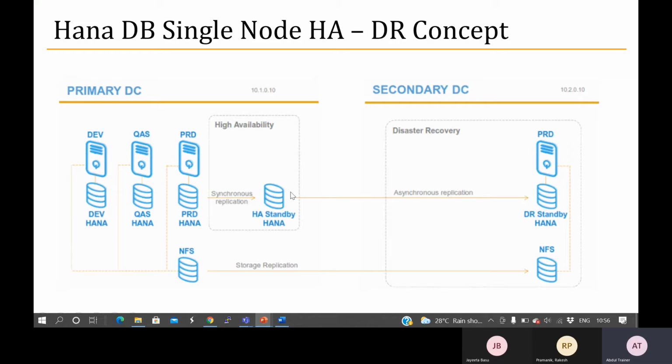And from the HA standby to the DR standby, I use asynchronous mode. This configuration we do as a Basis or HANA admin consultant, but the storage-level replication is done by the storage team, so we don't have the visibility there.